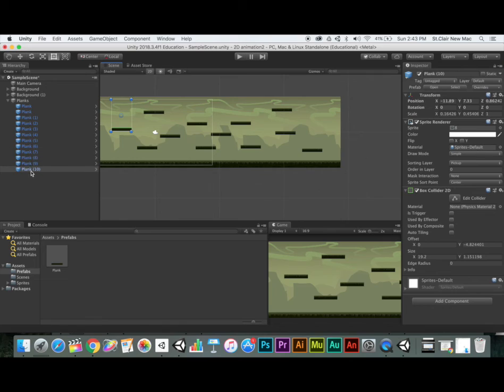So there we should have 12. We've got these 10 and then the 2 here. So now I have my 10 planks. They all have box colliders around them because I've already done that.